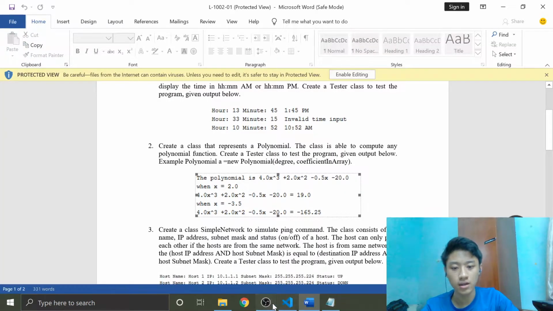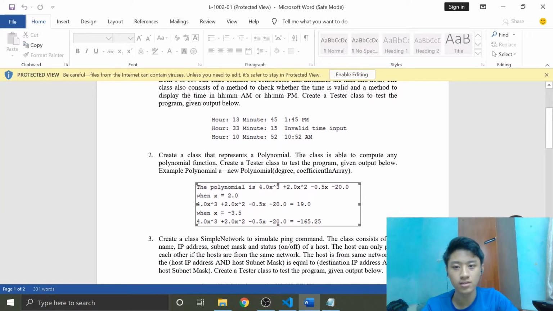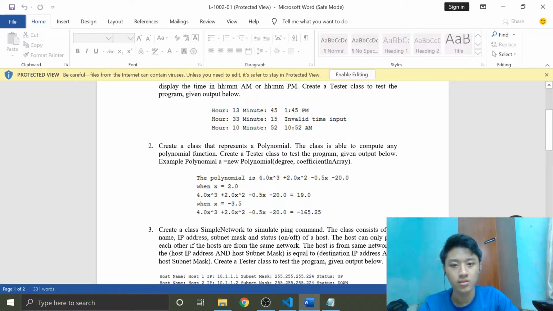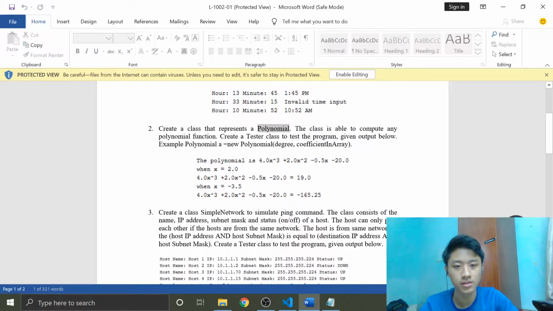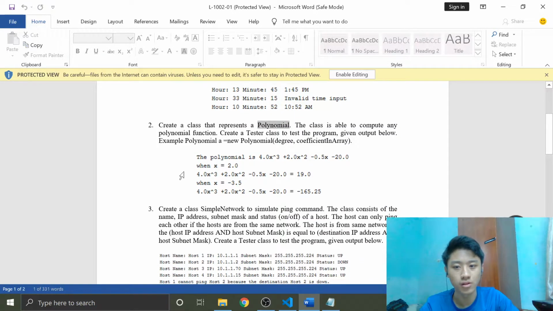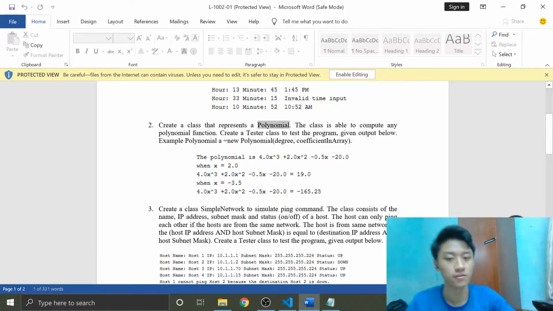So now let's have a look at the second question for lab 1. So now we have a class called polynomial, and it is able to do two things. One is return the equation for the polynomial function. The second one is to evaluate given the value of x.